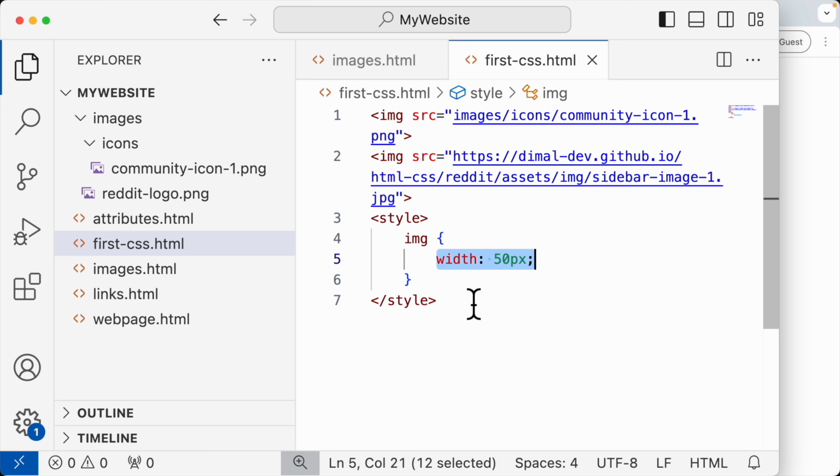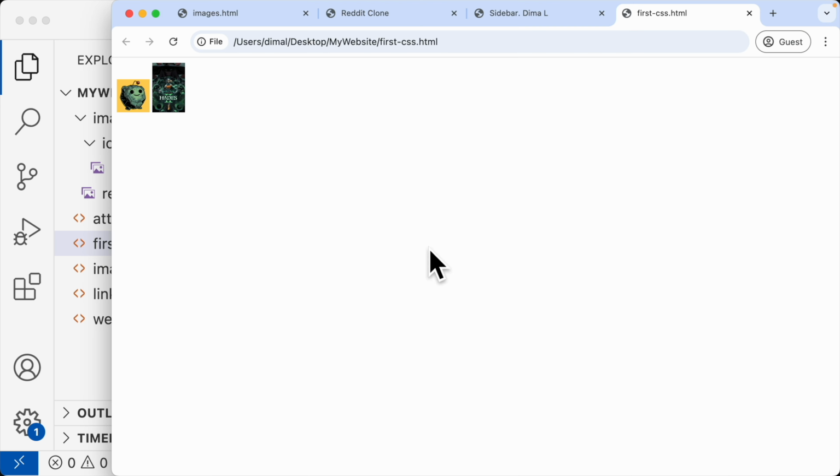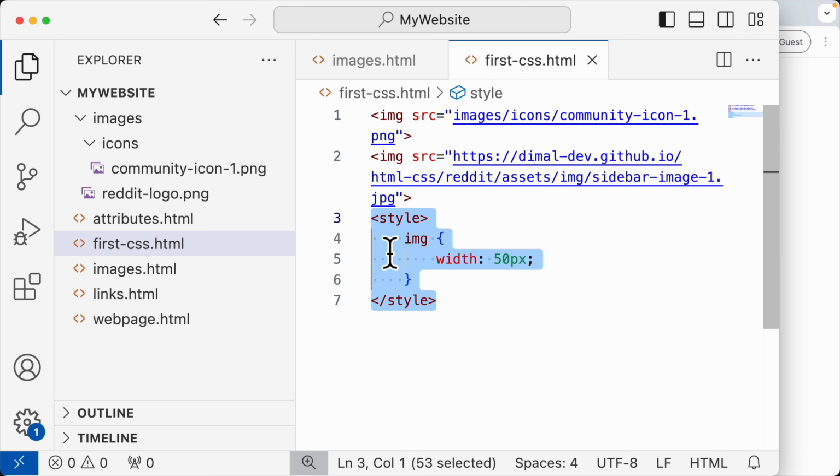Now notice that we added the style HTML element in the code, but it's not visible on the page. This is because the style HTML element is a special element. Its only purpose is to contain CSS code that the browser uses to style our web page.